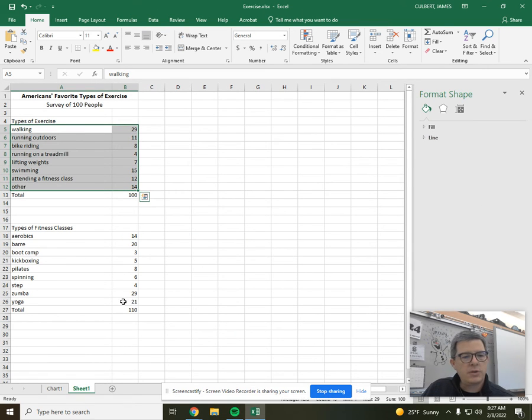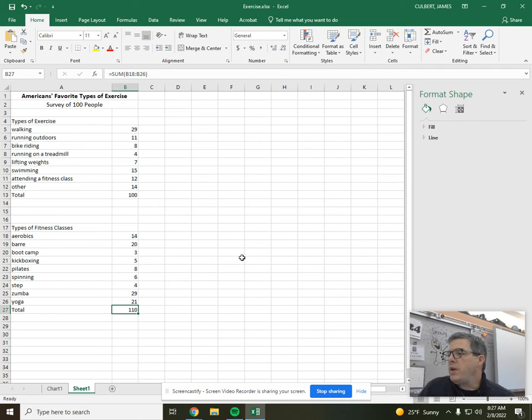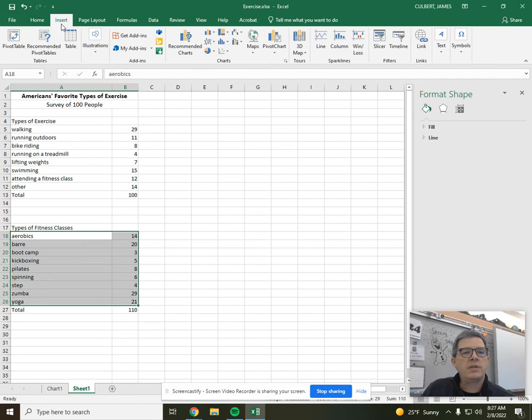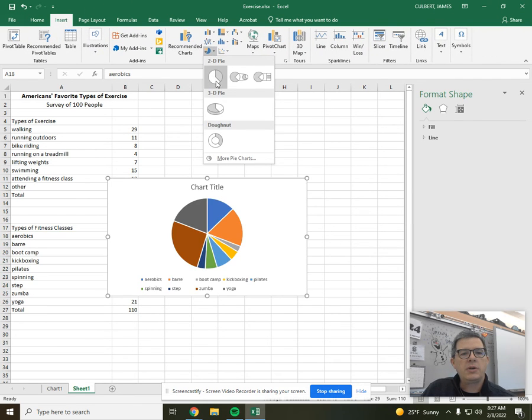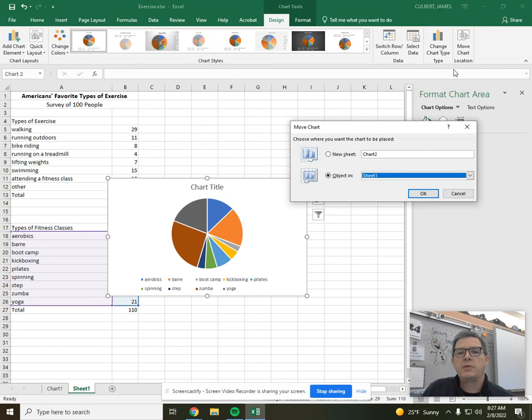So we are going to go back to sheet 1, and we are going to create another exploded pie chart for the types of fitness classes. And it looks like I might have an error. So 14, 23, 5, 8, 6, 4, 20. No, that's right. Okay. So we are going to select cells A18 through B26. So A18 through B26. We are going to insert a pie chart and move it to its own sheet, like so.